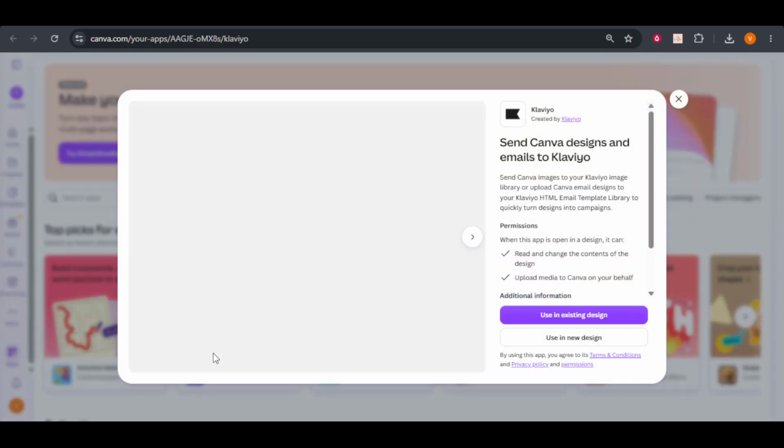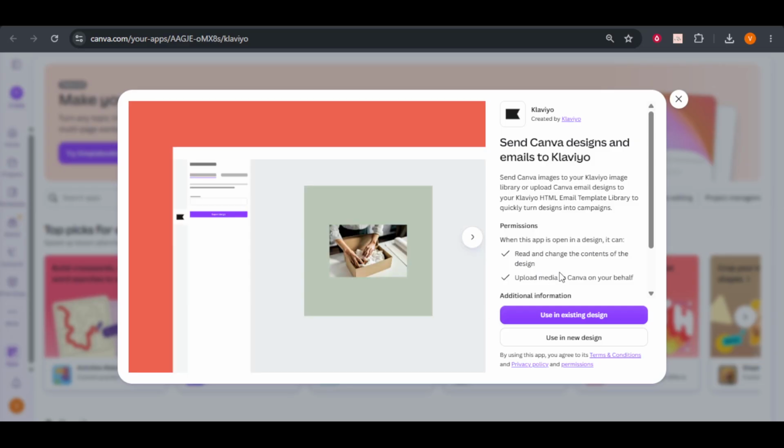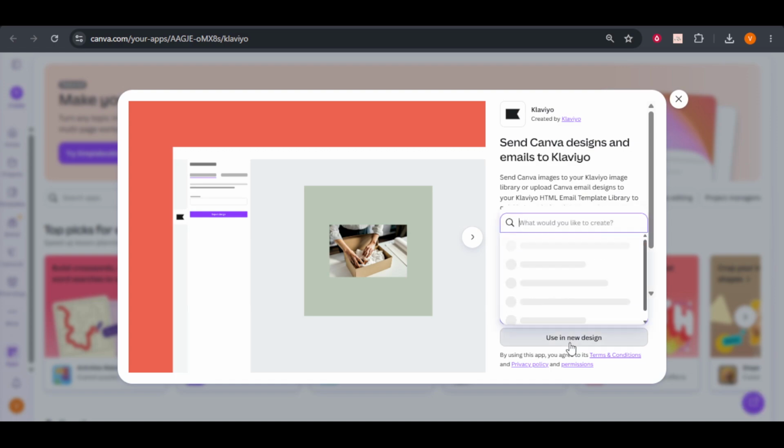Next, you'll see an option to install the integration. Clicking Install will initiate the connection process and automatically redirect you to a secure Canva authentication page. This is where you'll authorize Klaviyo to access your Canva account. If you're not already logged into Canva, you might be prompted to do so at this stage. Make sure you have your login details handy.